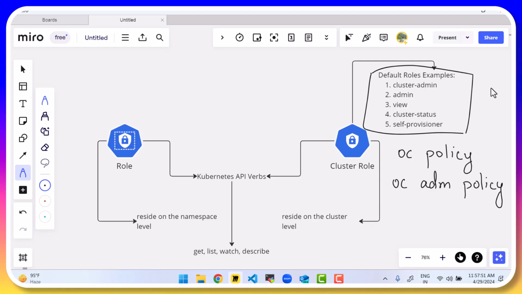For example, let's say that there is a resource of pods and services. In this case, these are our resources. But then we also need to tell OpenShift what we are going to do with these resources. So that's verbs. The OpenShift API has a lot of actions that you can perform on the resources. For example, get, list, and describe.